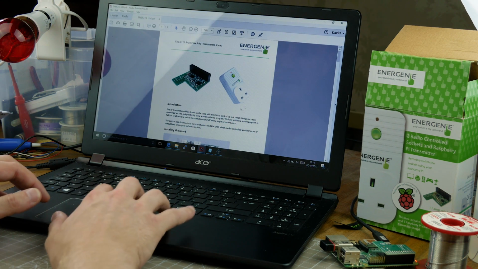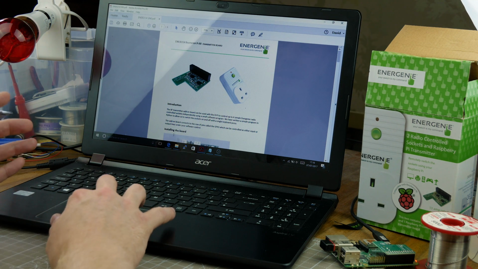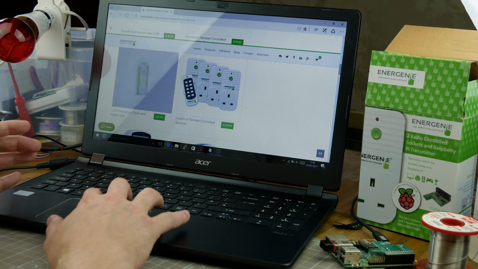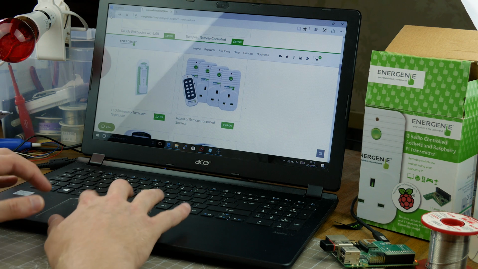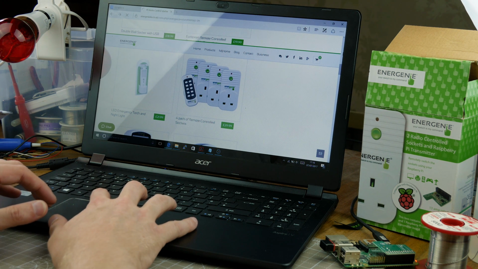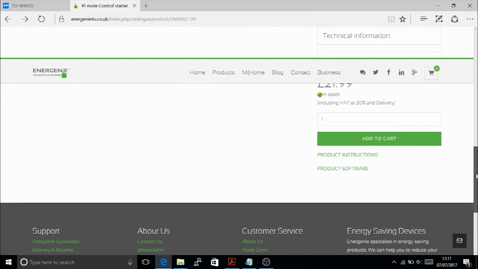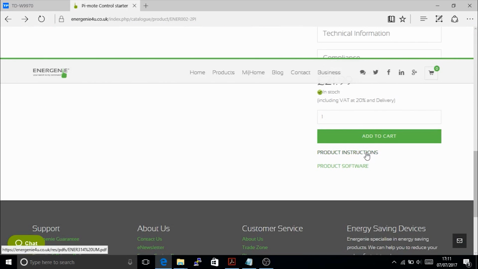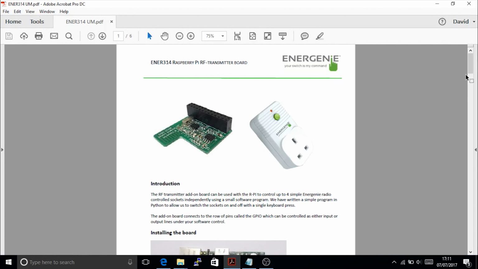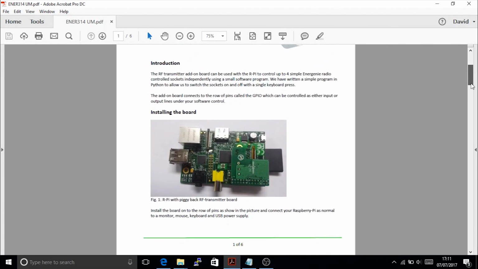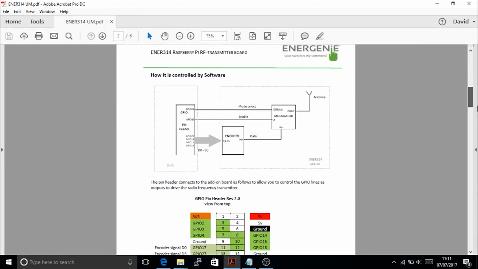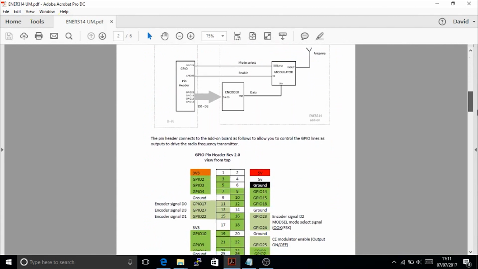And if I look at their PDF, this is on the website, they have some instructions and code. So if I just jump back to the page, you'll see down here, hidden at the bottom, you've got product instructions and product software. The instructions is a PDF and the software is a Python file. So if I just jump back to the PDF, you can see it's quite an extensive set of instructions and information on how this works.